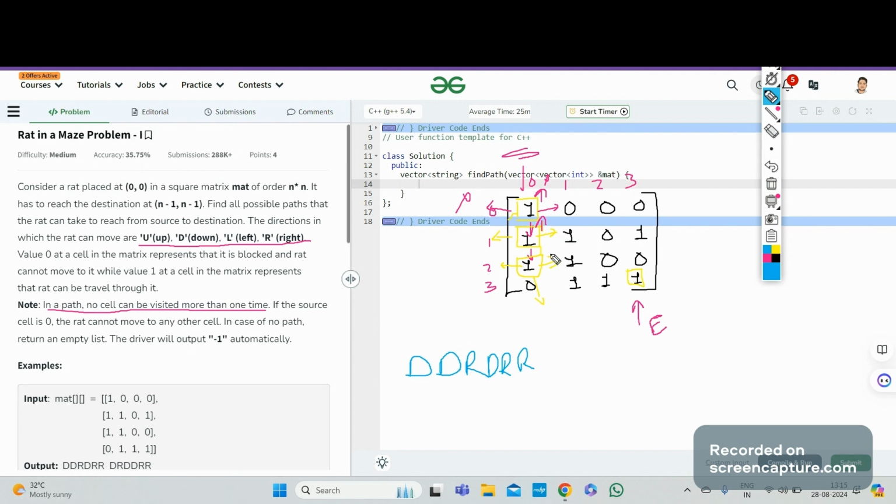So see, when you were at... let me remove this. Okay, now let's see. Yeah, now you have covered: initially you were at this point, you move down, you move down. Okay, then you come to this location.